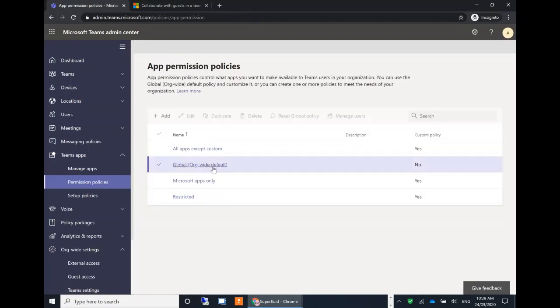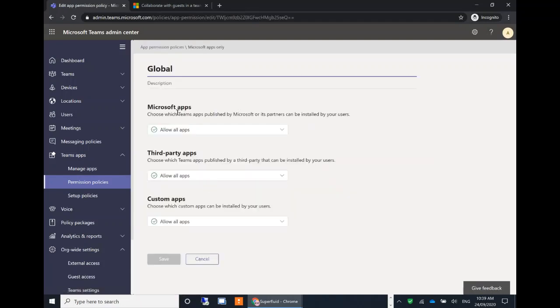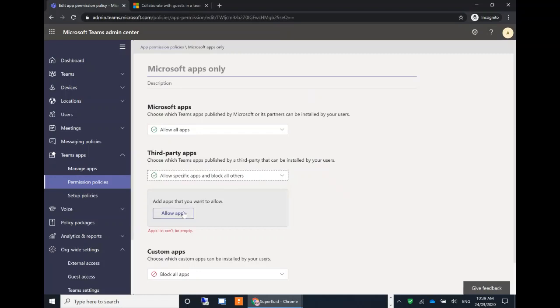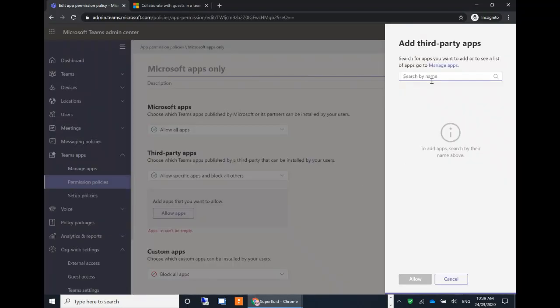But you can also create additional ones that are only Microsoft apps, blocking all third party apps, or you can say allow specific apps and block all others. So you can search and select an approved app, in which case users will be able to add that in.